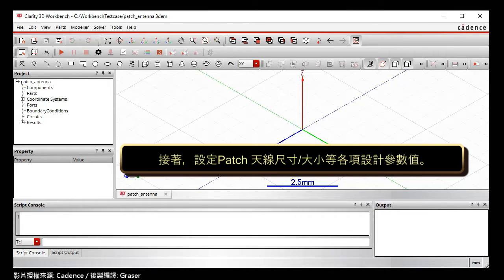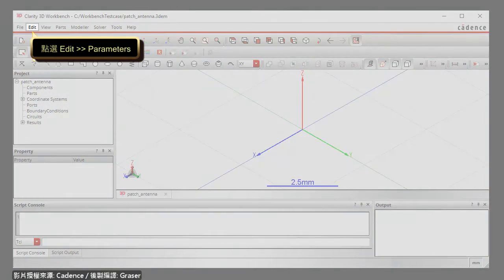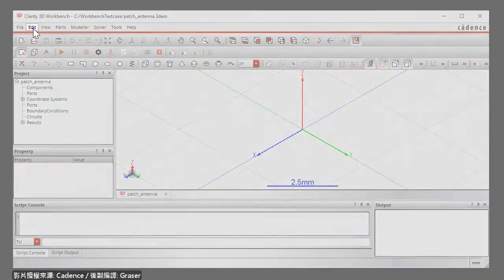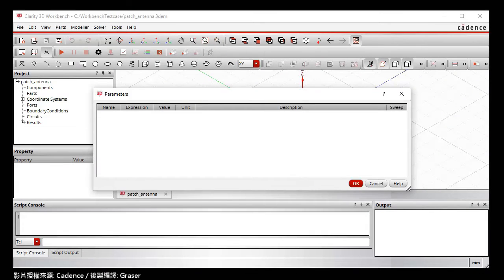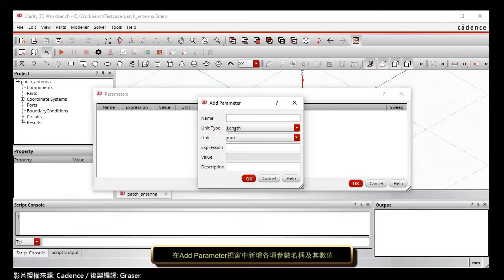Now, let us define the parameters that will be used to specify the size and dimensions of various parts. To do this, select Parameters from the Edit menu. The Parameters dialog box is displayed. Right-click on the Parameters dialog box and select Add from the context menu. The Add Parameter dialog box is displayed.